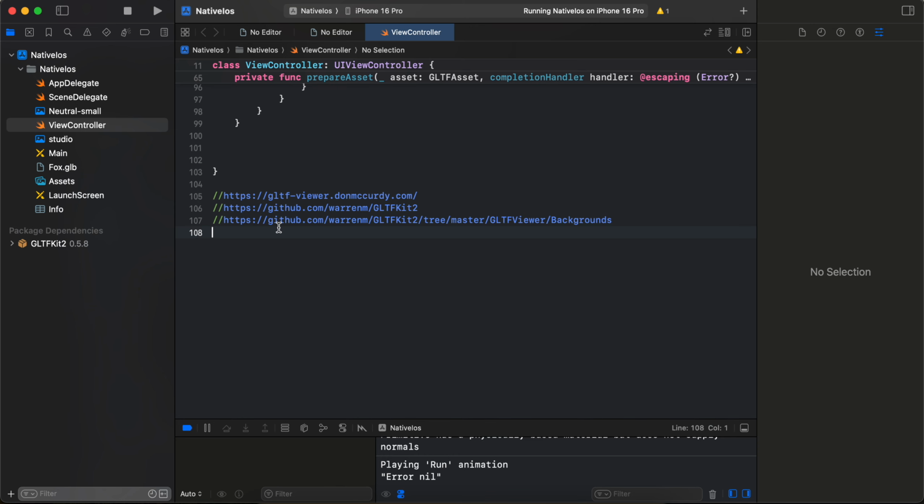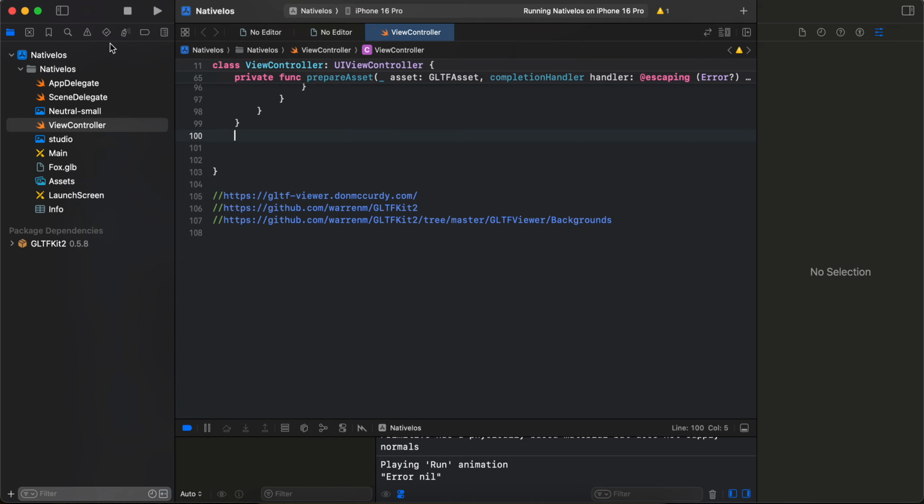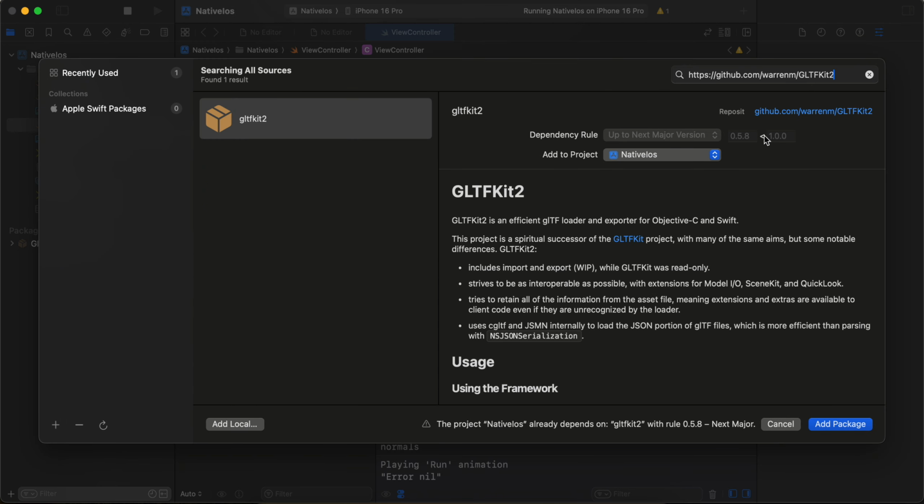Just create a native iOS project. I am using UIKit, but feel free to use SwiftUI as well, though I think you will have to use UIViewRepresentable if you are using SwiftUI. Just click on File, Add Package Dependencies, and paste that URL over here. Once you have pasted it, click on Add Package. I have already added it, so I won't add it again. I'll just click on Cancel.